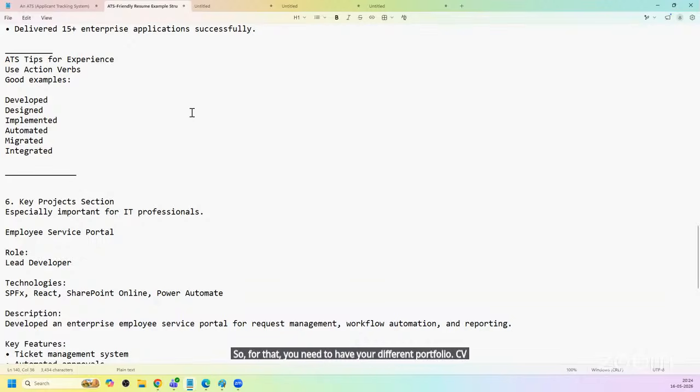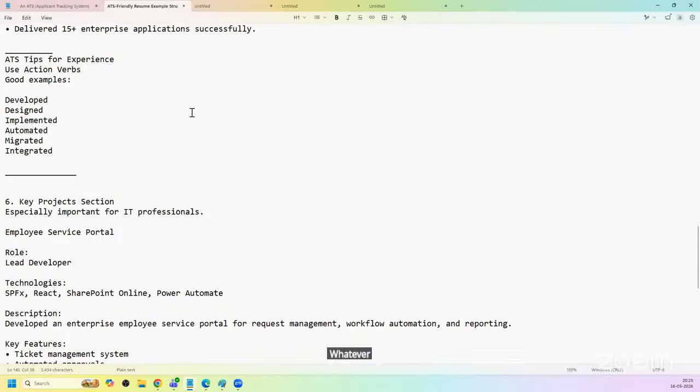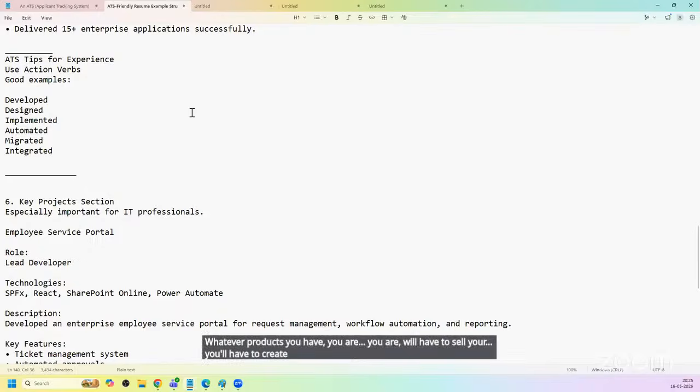A CV is one of your portfolios. LinkedIn is one of your portfolios. You can have your own personal website. You can have other places where your presence can be marked. You can be on YouTube. Whatever products you have, you'll have to create a platform where people can go and notice, oh, he's a good guy, he seems to have a good bunch of skills, right?